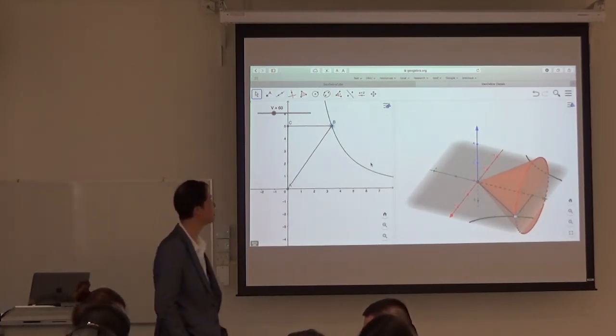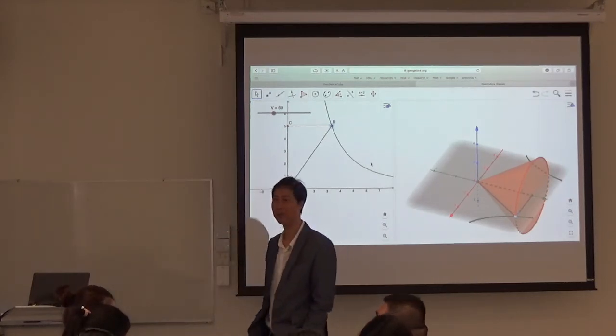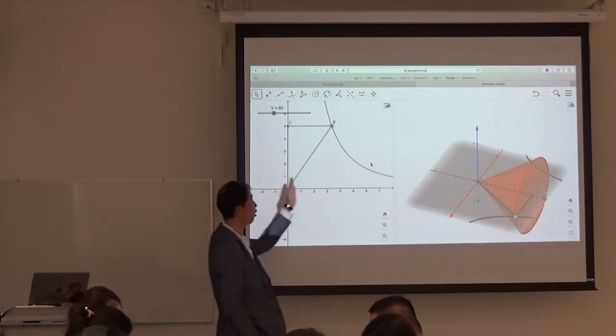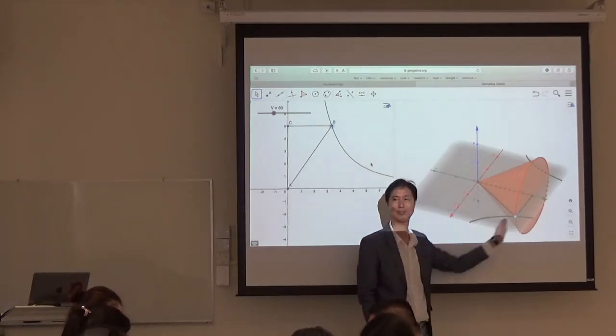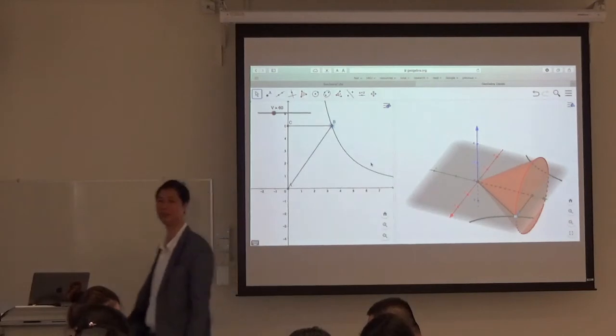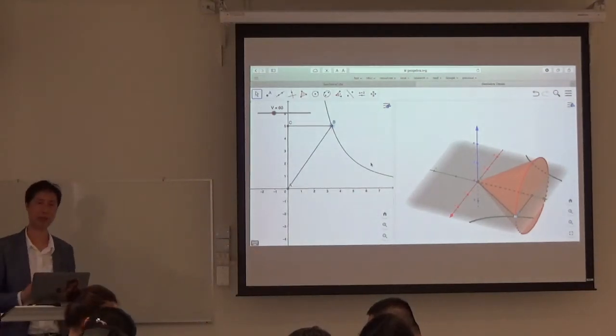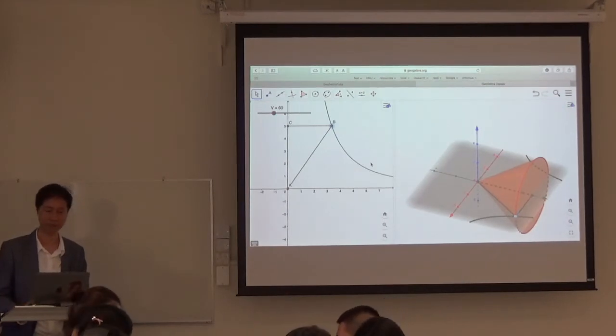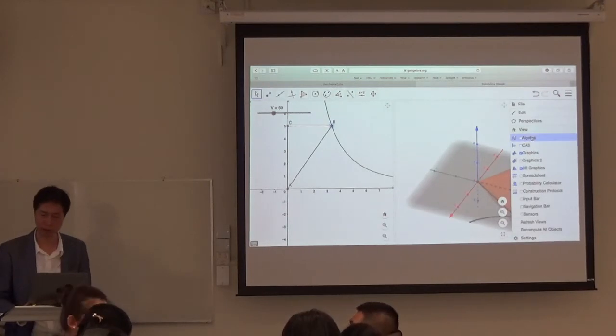Now, can you guess, under this condition, if the volume is fixed, how would the surface area of the cone change? How will the surface area of the cone vary? Well, we need another calculation, perhaps. So we need to open the algebra view again.